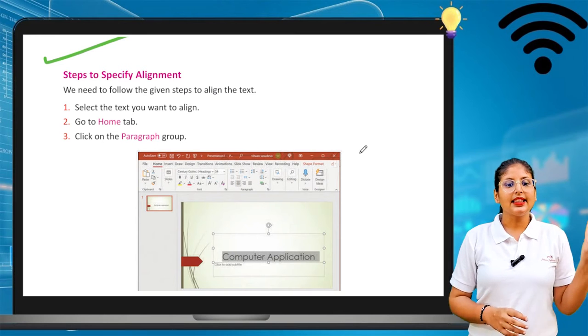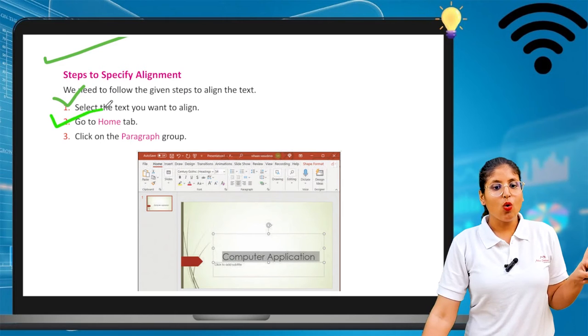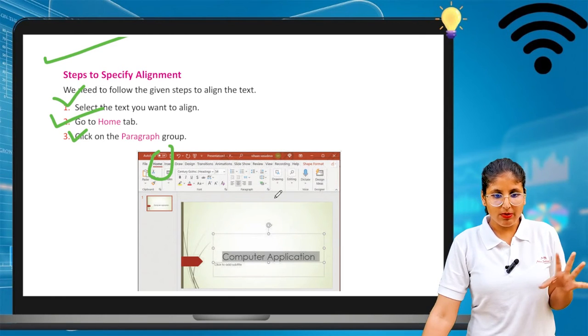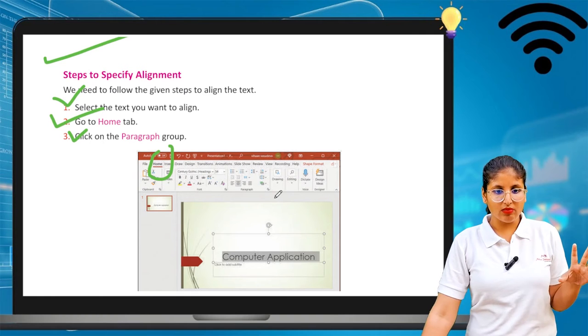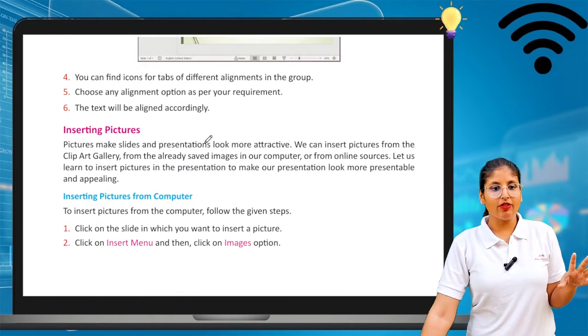First, select the text you want to align. What you have to do? Select the text. Go to the Home tab. See, the Home tab is there. Click on the paragraph group. I cannot see it very well because it is very small. So click on the paragraph group.